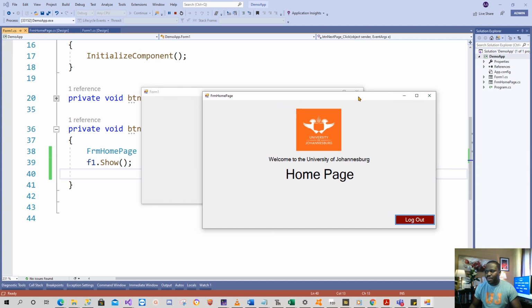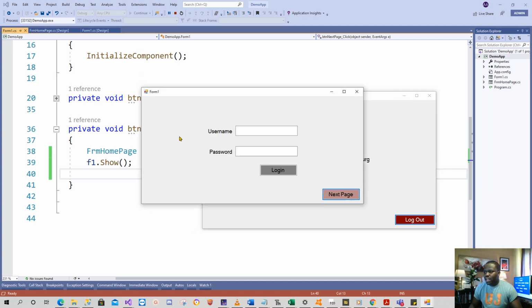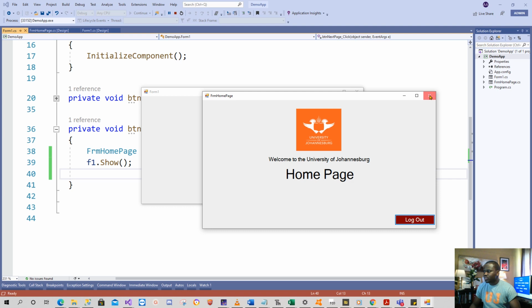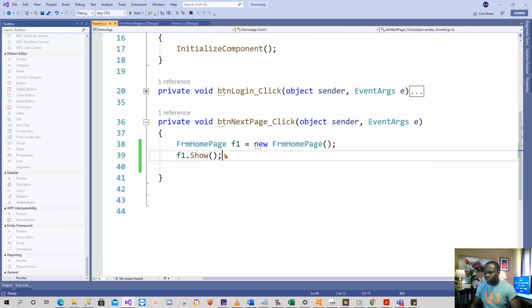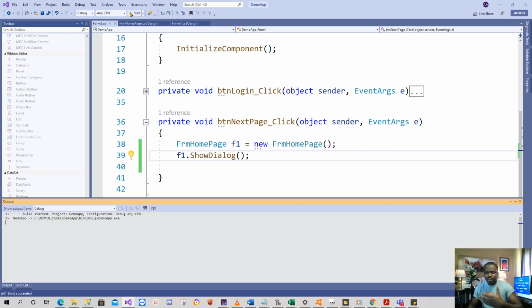So you have to manage concurrency. So right now, if I click the two forms, they're accessible. But you and I both know when you move to another page, you don't want the other page to be accessible. So there are ways to do that. You can show modal. So when you say dot show dialog, I think the command is show dialog. Yes. So it's going to freeze the background form and make sure that only the front form can be accessed.